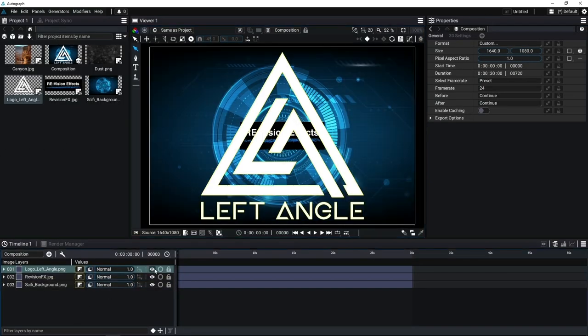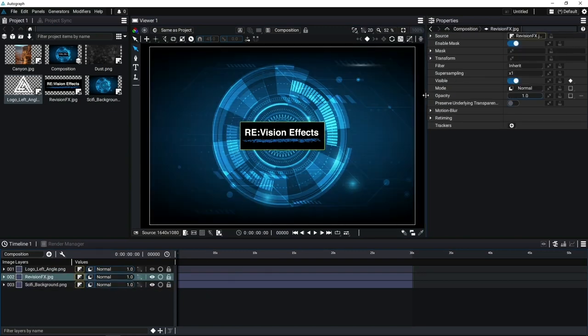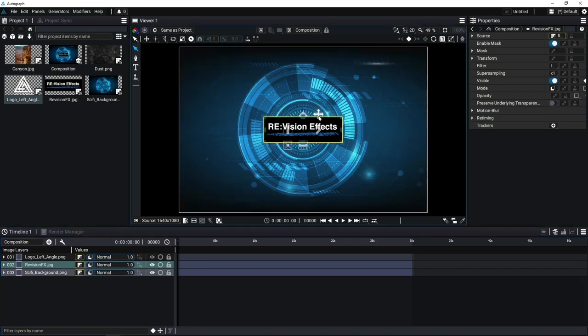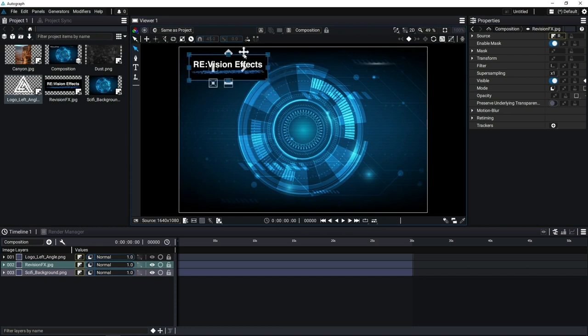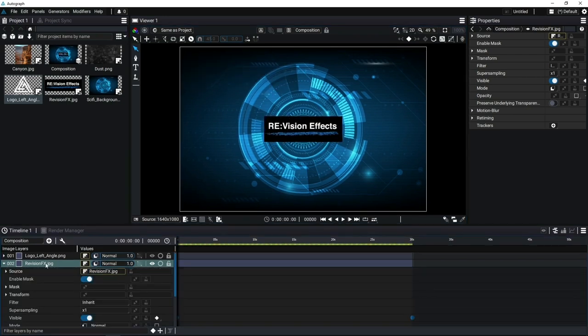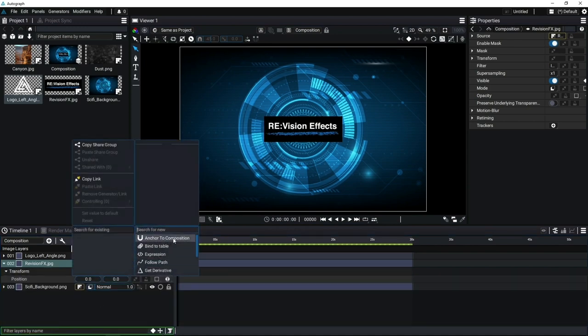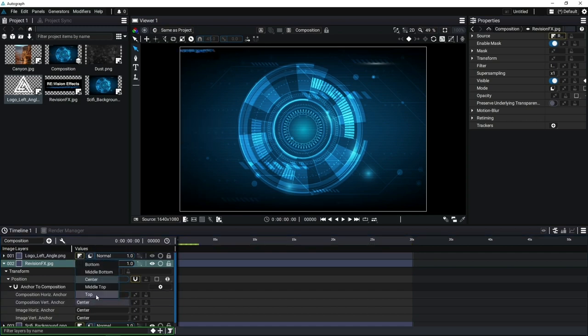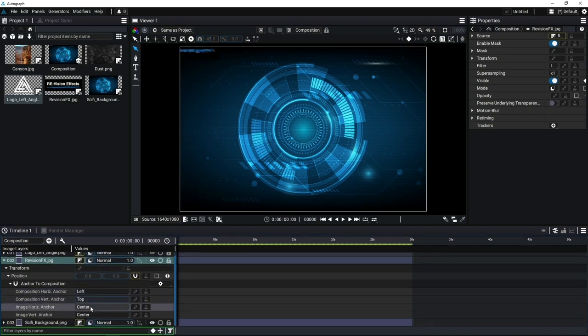Here, I'm going to focus first on the Revision FX logo, and Autograph allows you to create responsive design compositions. So instead of placing this logo at the top left corner of the composition according to the format, I'm going to simply add something we call a generator. A generator is made to generate images or text or numerical values, and in this case, I'm going to add an encode composition generator and say, okay, I want to place this logo at the left and top corner of the composition based on the left and top corner of the image.